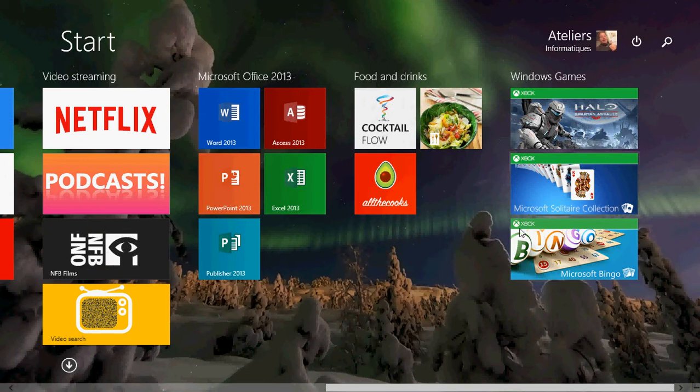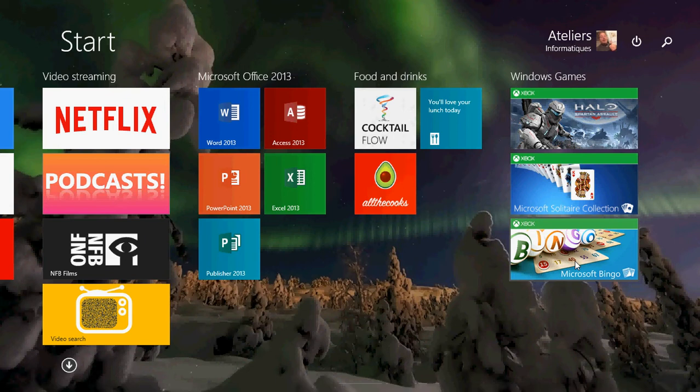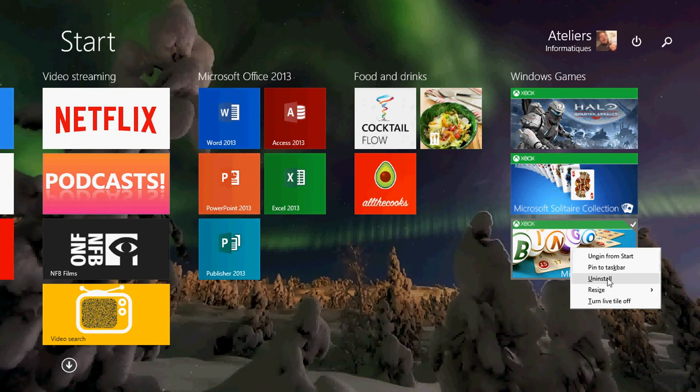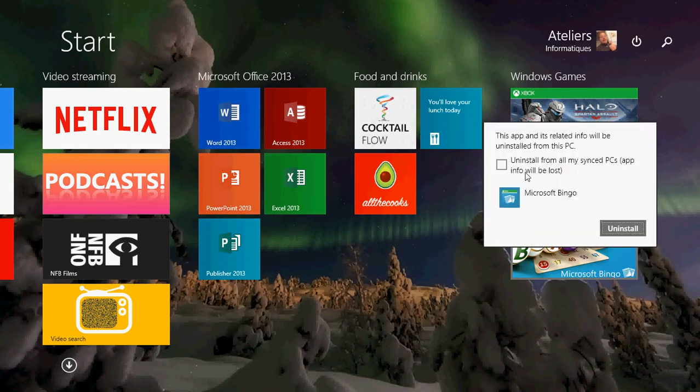What's nice is that if you right click on anything, for example, here I'm going to go into one of my apps. For example, Bingo. I don't play Bingo on my Windows 8 machine, and this is a modern app. So this is an app that's on my start screen. If I want to uninstall an app, all I have to do is right click on it. One of the choices will be uninstall, and you can put that little check mark that says uninstall from all my synced PCs.